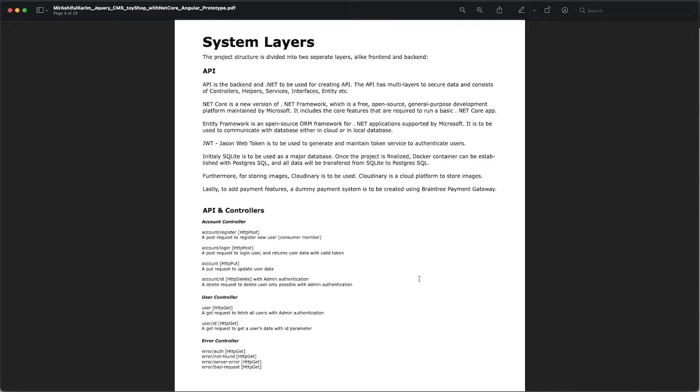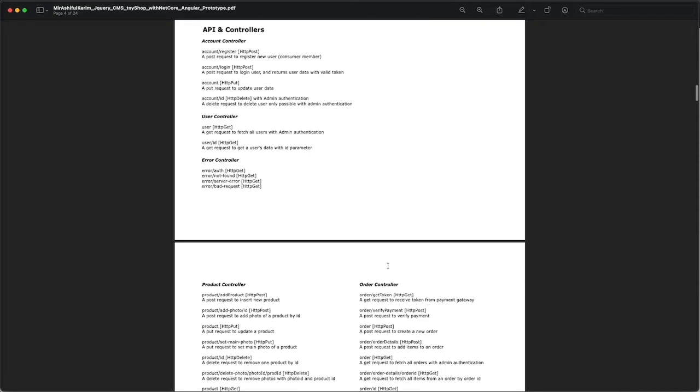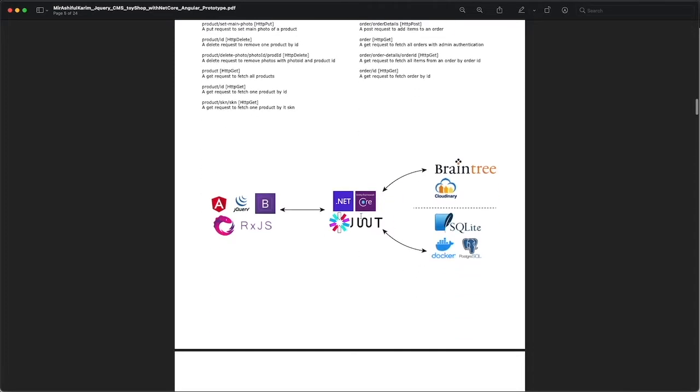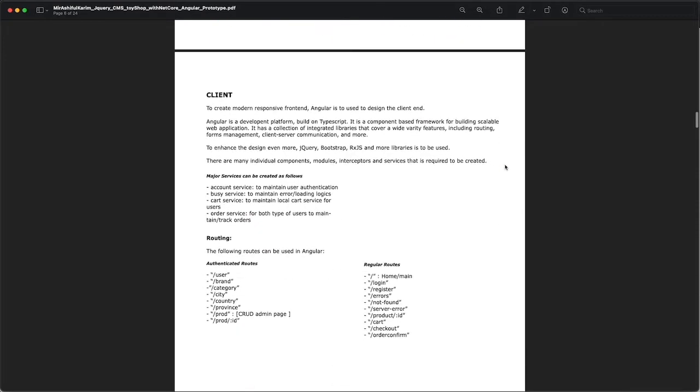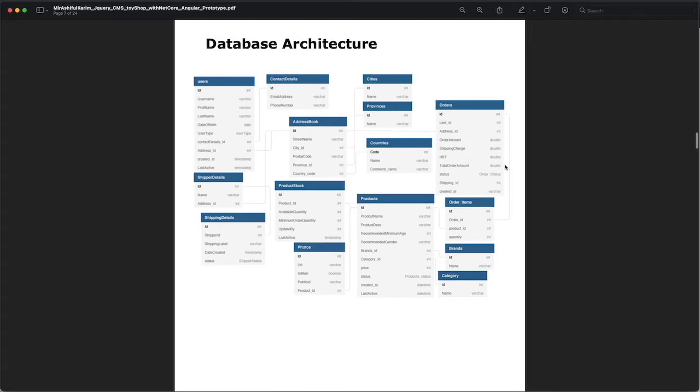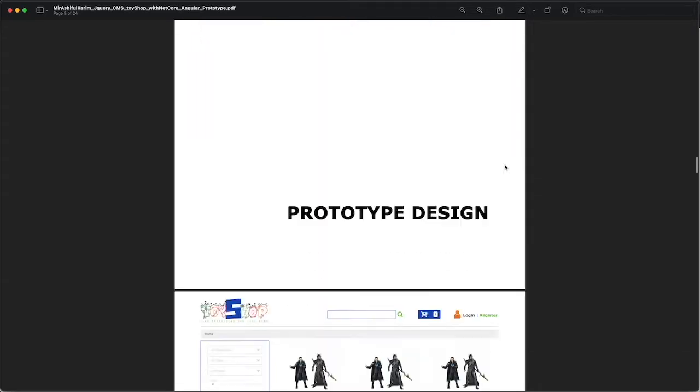So these are the API structures that I have developed in the prototype phase. So all the controllers and how it communicates. So how it communicates with the Braintree, who's going to do that. Even the front end basically communicates with Braintree as well. So this is the client part, this is the basic structure, and this is the database architecture that I've been following for this project.